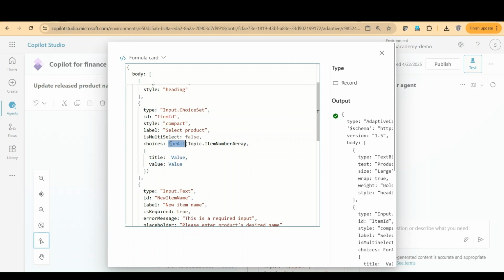So ForAll is a very useful function of Power Fx, which loops through all the rows of the table that you are passing, and you are thereby selecting the value. By default, the item number array, the variable that you are passing as a value to this method, is going to strip off each individual content of this variable and add that to the title and value variable of the choices.